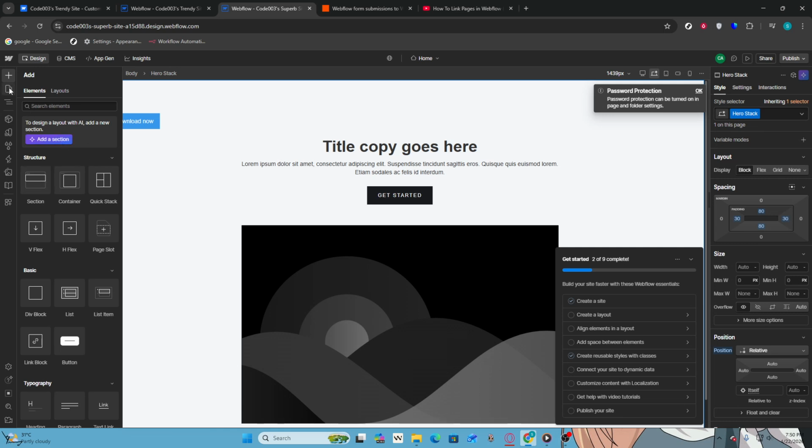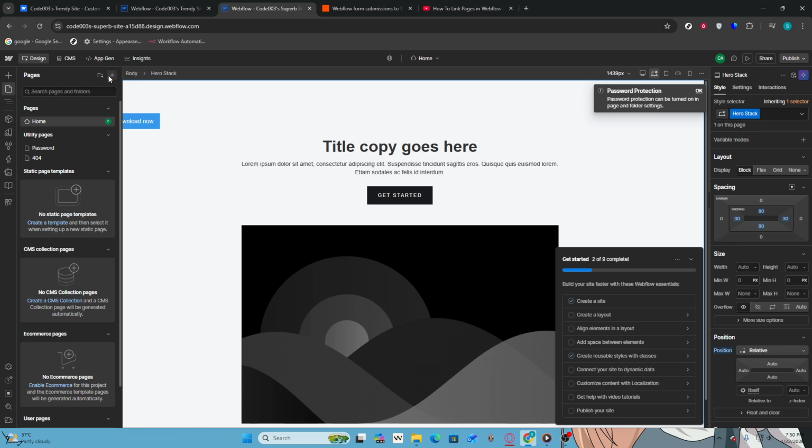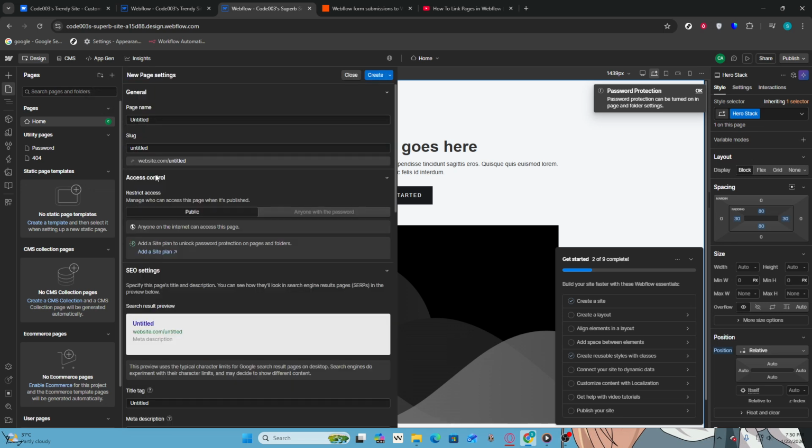Click on the General tab to access the main settings for your page. Here you can enter the name of the page and adjust other settings as needed.